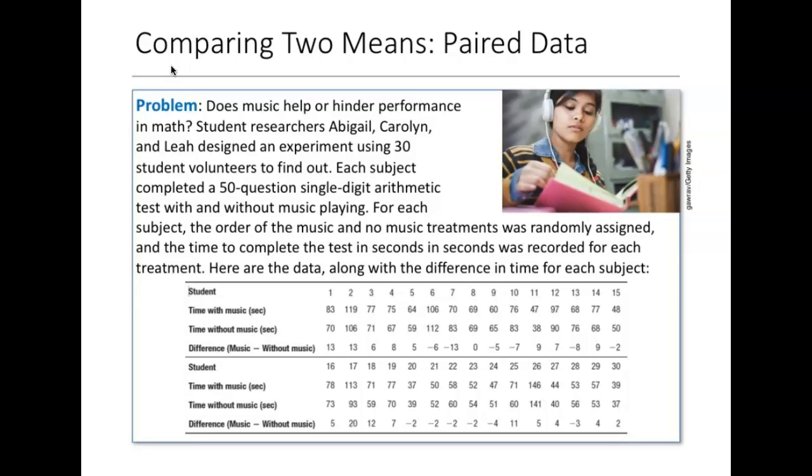So let's look at just another one with paired data. Does music help or hinder performance in math? Student researchers Abigail, Carolyn, and Leah designed an experiment using 30 student volunteers to find out. Each subject completed a 50-question single-digit arithmetic test with and without music playing, and for each subject, the order of the music and no music treatments was randomly assigned, and the time to complete the test in seconds was recorded for each treatment. Here are the data along with the difference in time for each subject.